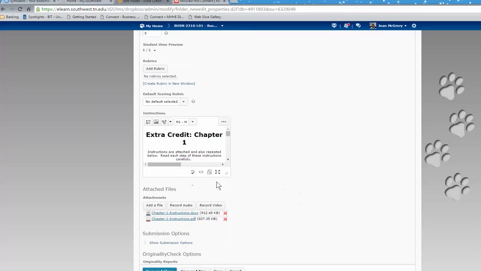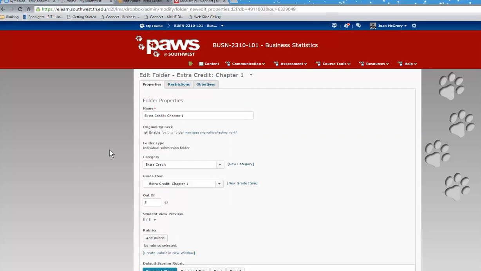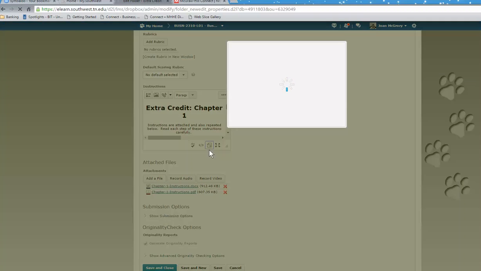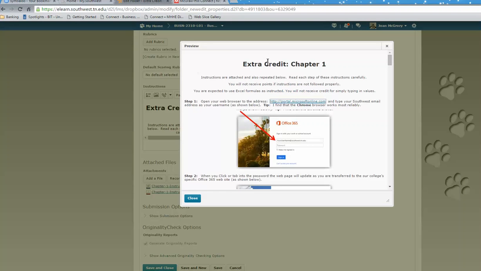Okay, here's why it looked funny to me, and I apologize. When you go in, again, it is going to look a little bit different, but when you actually click the Dropbox folder to go into the folder, what you're going to see is some instructions that look a little bit like this, okay?